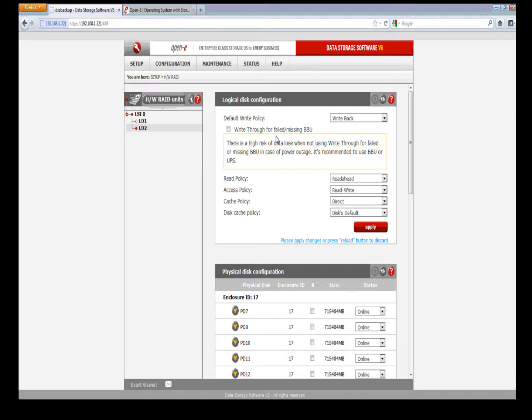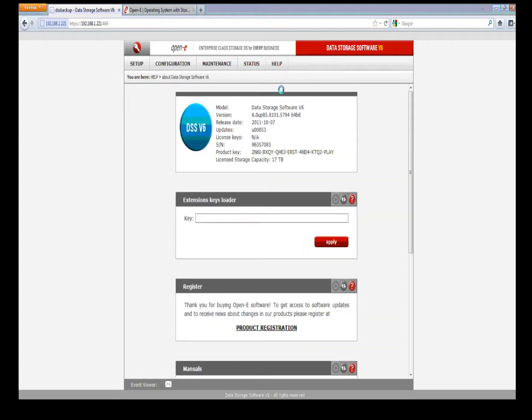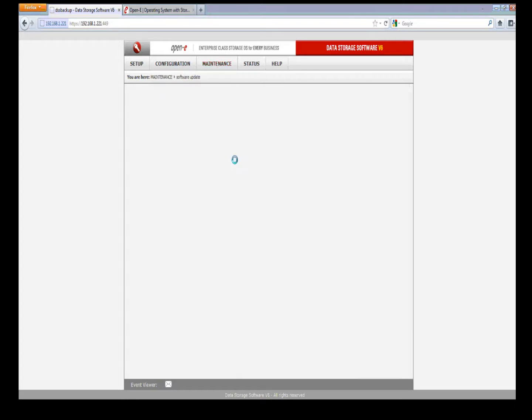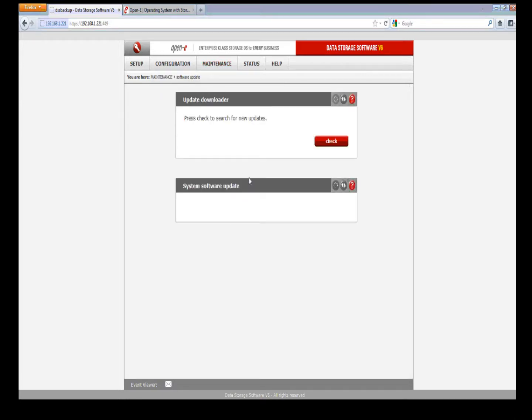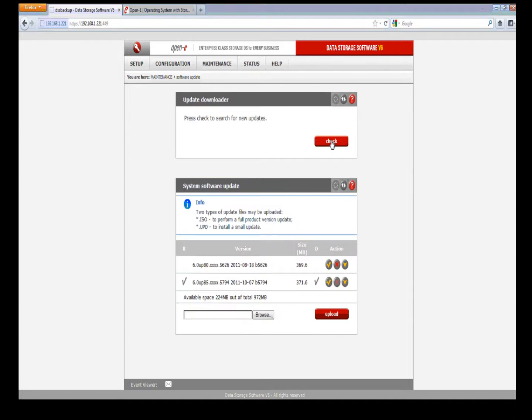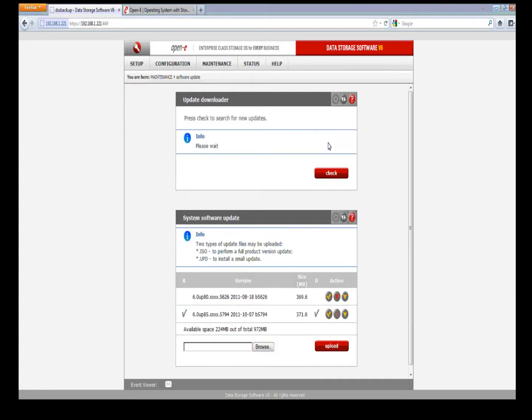So you have DSS installed on the system. You really want to make sure that you have the latest and greatest version of DSS V6. A lot of you know how to do this. It's very simple. You can check the latest version right here on the build number. You can go to maintenance and software update, download the ISO image, or use the checker online. When you use the checker online, be sure that you have internet access so you can go out and retrieve the latest update.